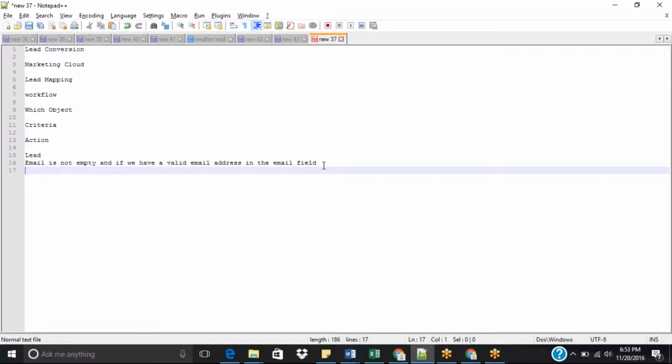What is the action I want to perform? I want to send a welcome email to the user, to the email address provided in the email field. How we can achieve this functionality, we'll see. But before that, what are the main things we need to look at when going for a workflow? We need to decide on which object we want to write it, we need to have some criteria, and we need to have some action.